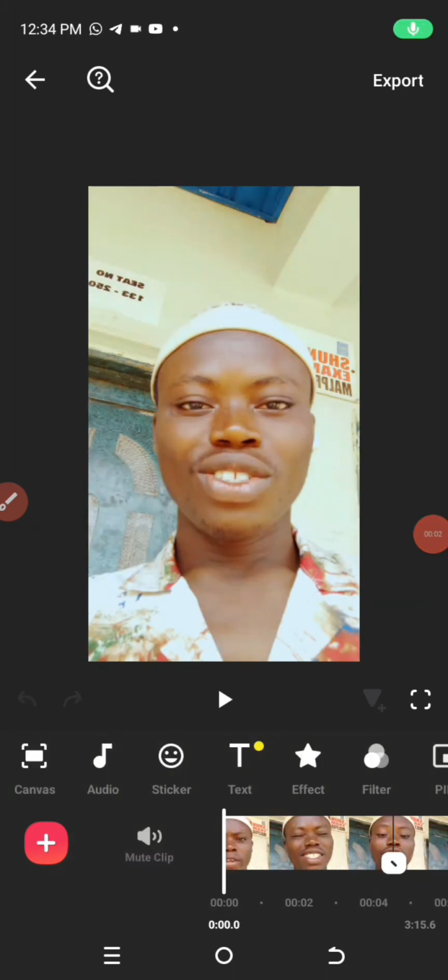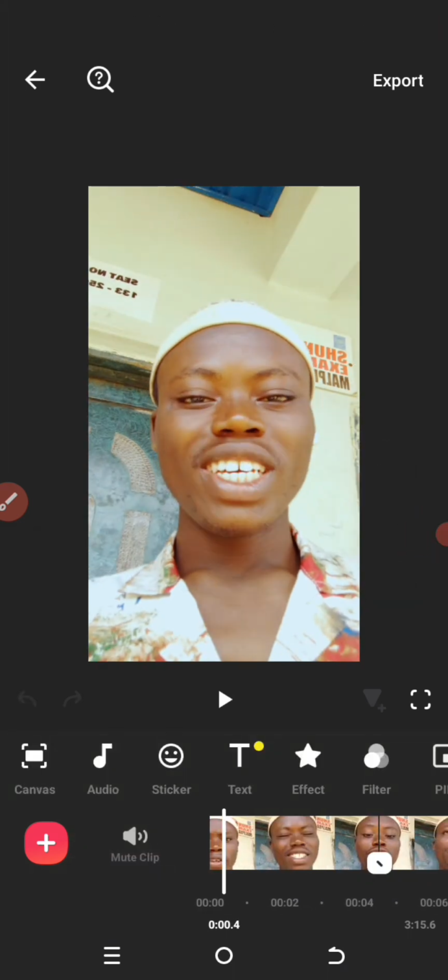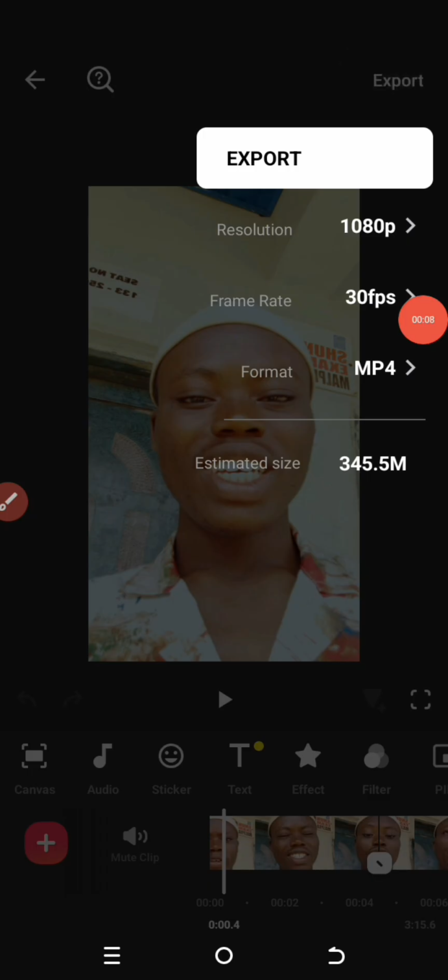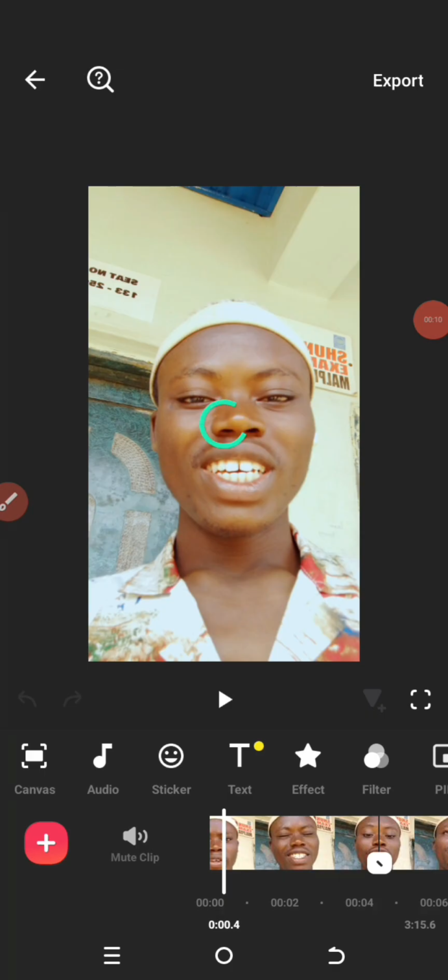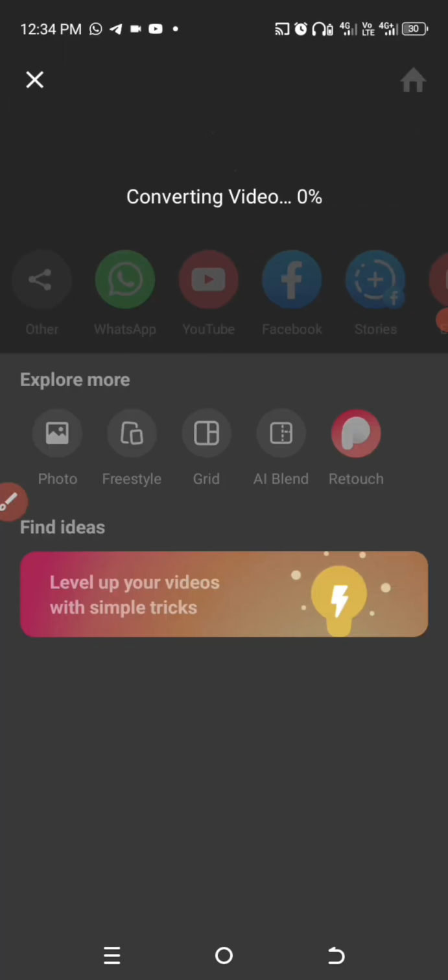Oh, before I see you in the next one, let me teach you how to export your video to your phone. Click on export. Click on export once again. You don't have to adjust anything. Yeah, it's good. And your video will be automatically exported. In a few seconds, your video will be exported, depending on the length. Now, just go to your gallery and you'll find the video there.